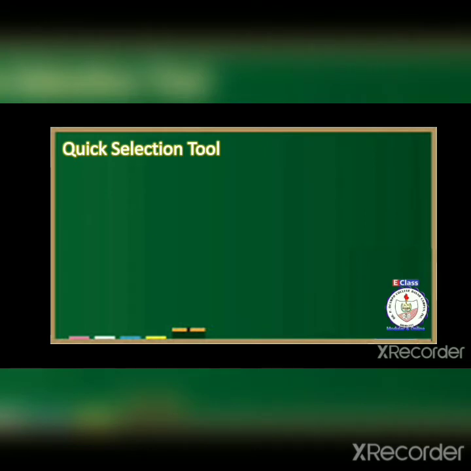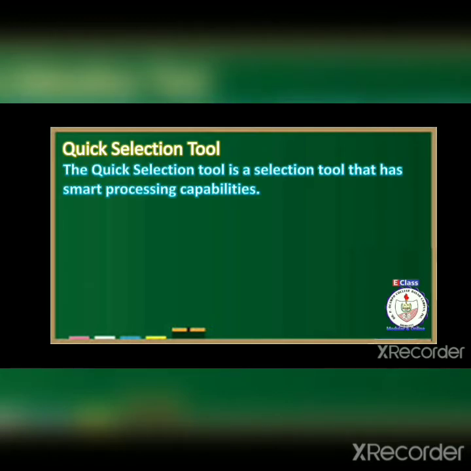Next is the quick selection tool. What is the quick selection tool? The quick selection tool is a selection tool that has smart processing capabilities. You can use this tool to make a selection based on tone and color by clicking or dragging to add to the selection. Example, this picture. If you click this quick selection, side of the tool in Photoshop.